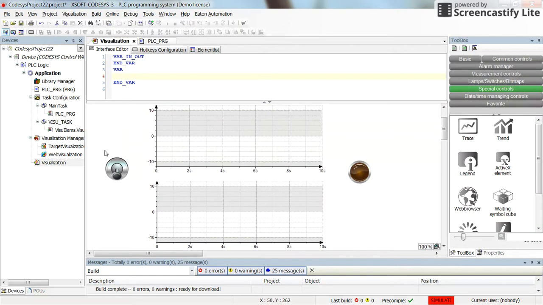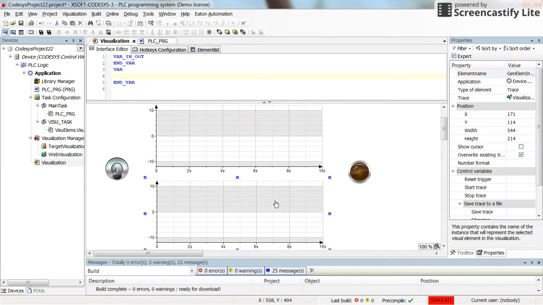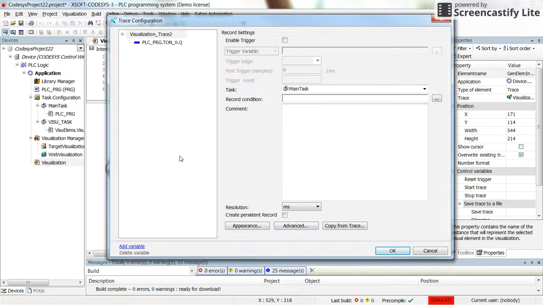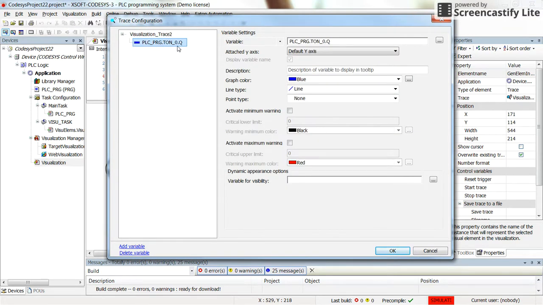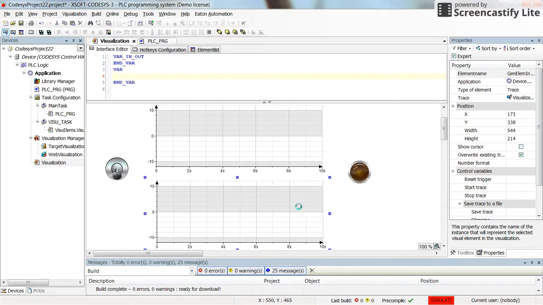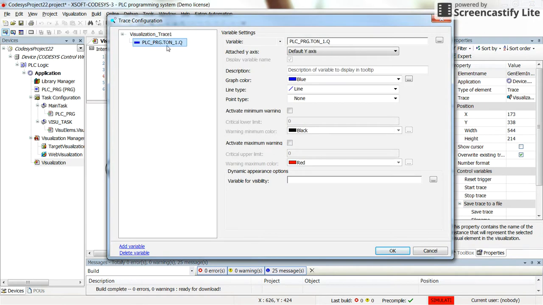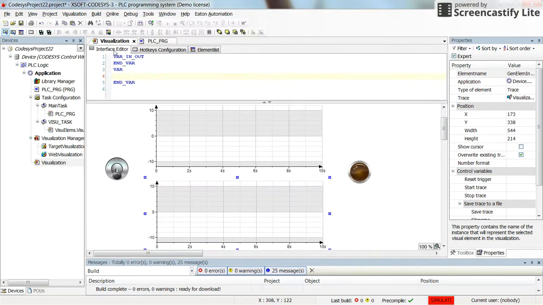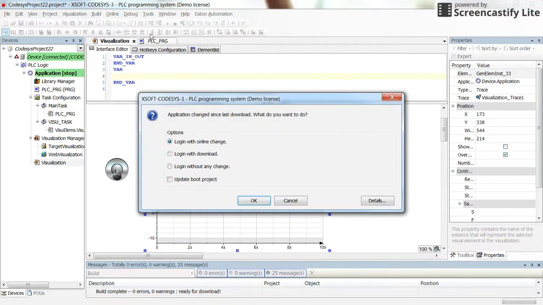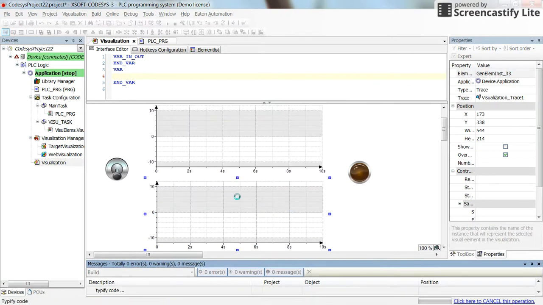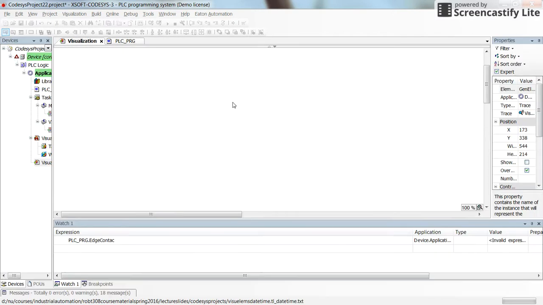In the visualization, I have one switch to control the value for the start. I have one lamp to display the signal coming from the output of the first timer, and I have two traces. Through one of the traces, I'm going to display this variable, T_on_0.Q, which is the output of the timer number 0, and through the second one, I will display the output from the timer number 1. So let's run the program, and then I will explain during the runtime why we are getting this kind of output from the timer number 0.